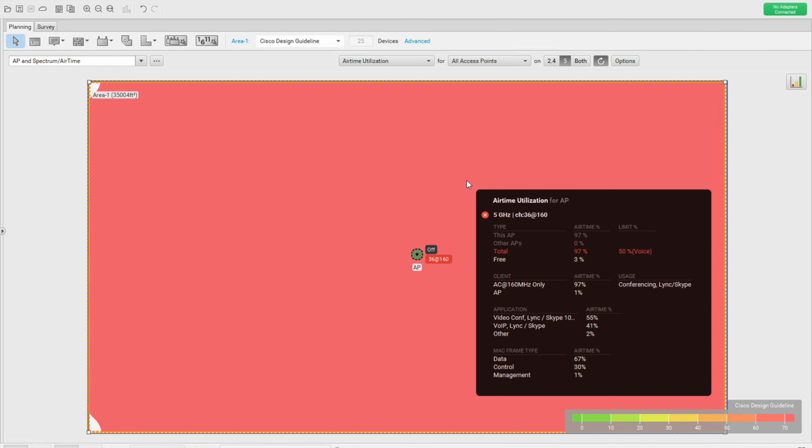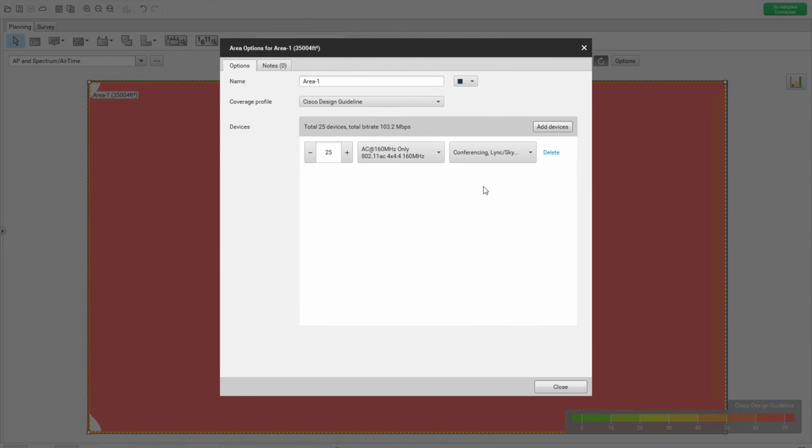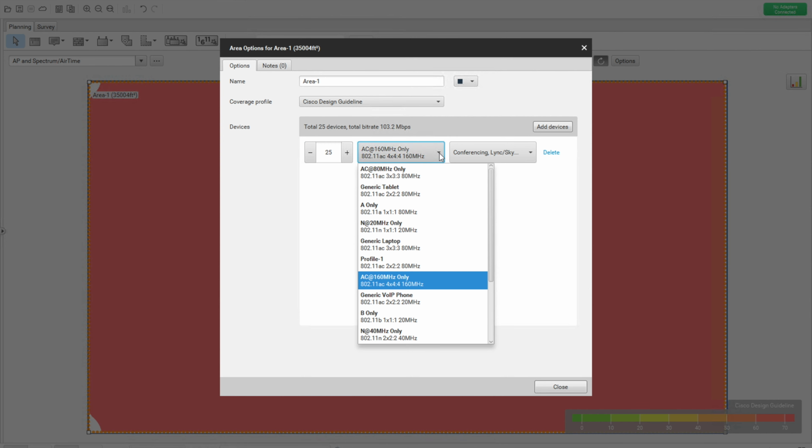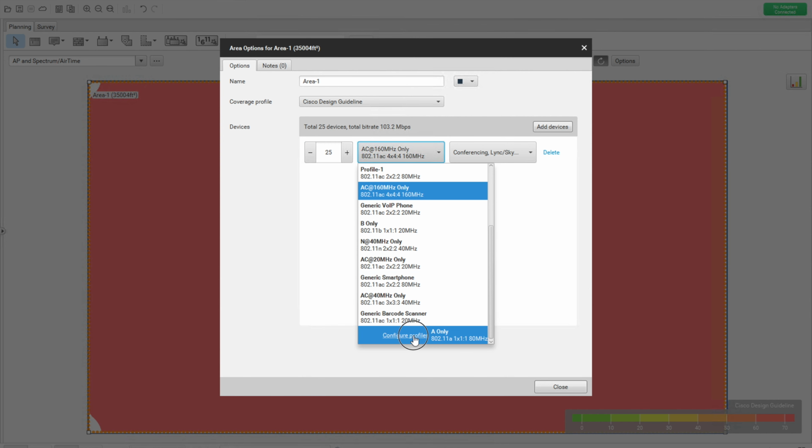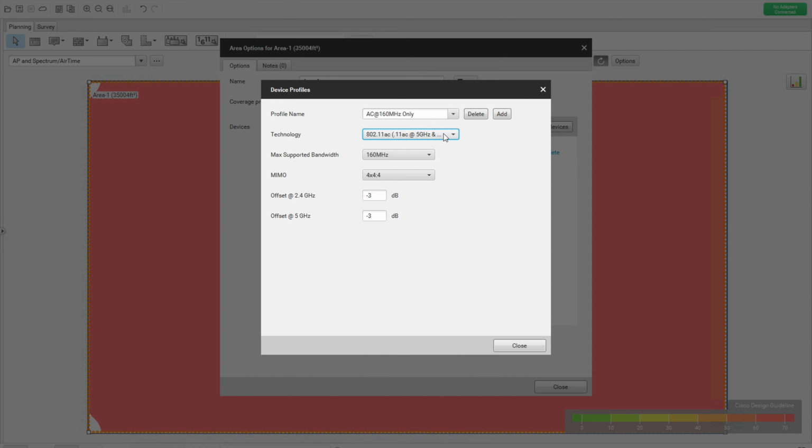Okay, so this is the final one. You can see 25 clients on 160 megahertz radio. And you have to keep one more thing in mind, the MIMO details about this particular radio. So these are the available options in Akaho to simulate the client behavior. I don't have any AX related combinations here. As you can see here under technology, I don't have any option to simulate the AX client. So that's why I was limited to 160 with AC.